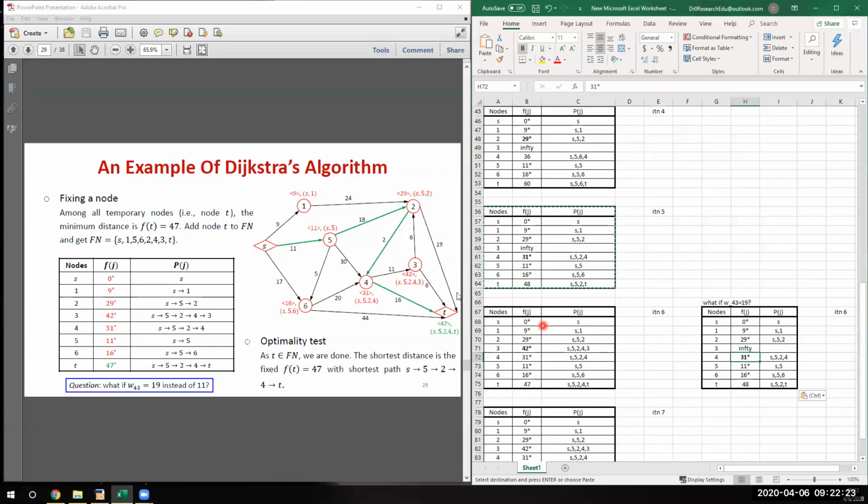Okay, so let's repeat. From 4, I can go where? I can go to 3 and t. So let's have a look at 4 to 3 here. Currently, 3 is still infinity. To go to node number 4 is 31. And then here, W43, we said it is 19. So 31 plus 19 is 50. And your route is going to be the same, 4 to this, and then to 3.